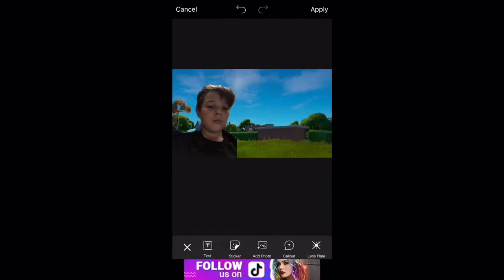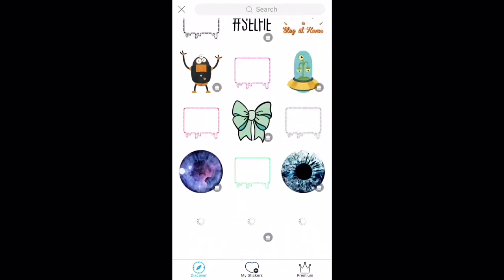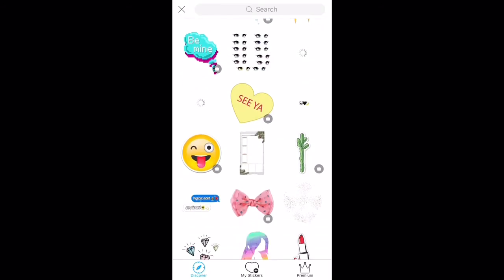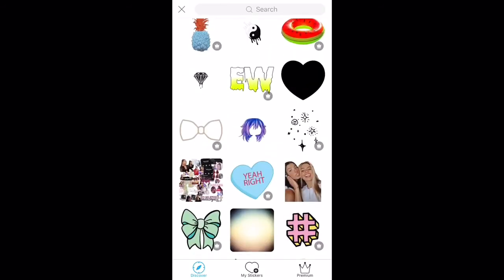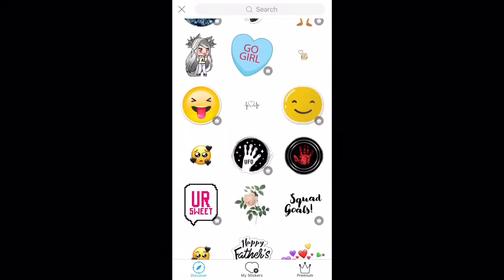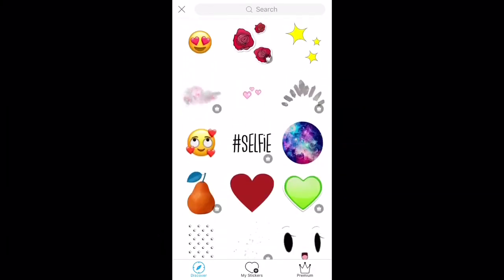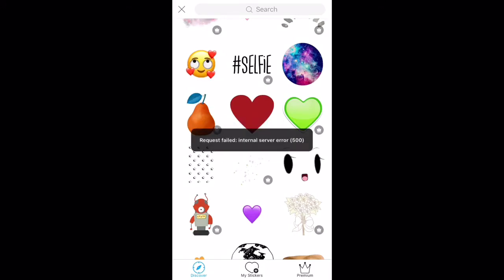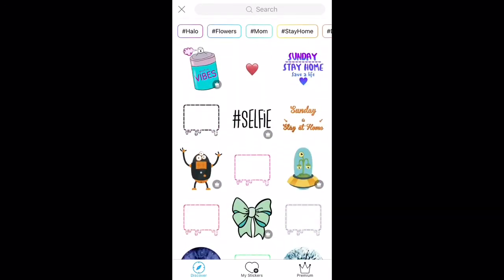You can add a photo, stickers. You can add stickers. You could do any stickers. Okay, there's so many stickers. Wait, let's try this one. Oh wait, that's for Kings only. Sometimes it happens.